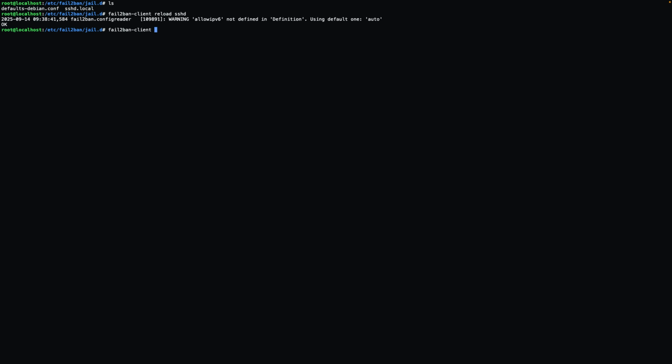fail2ban-client get sshd maxretry. So you'd run fail2ban-client get, jail name, setting name. It is 3. So that's good. Back out to the fail2ban directory. Second from the left there, it says fail2ban.conf. So the way you could resolve this warning would be to create a fail2ban.local file.